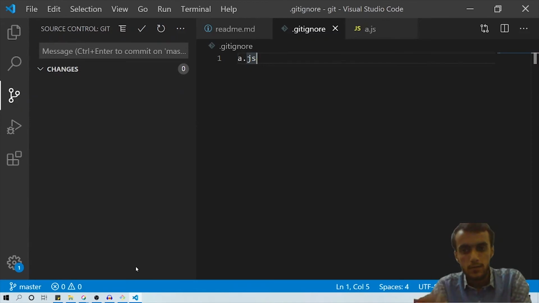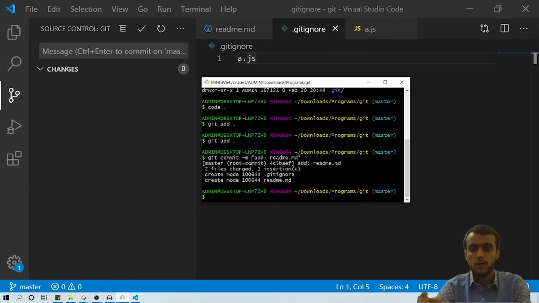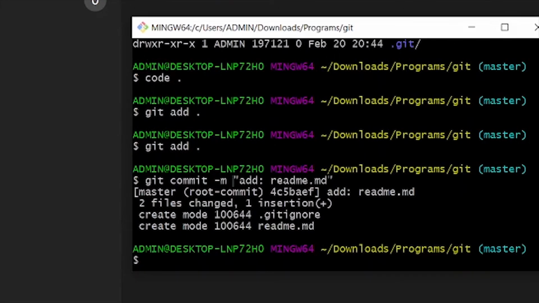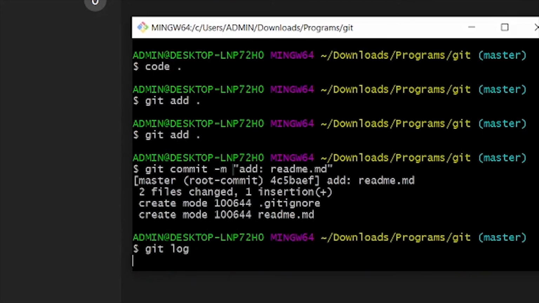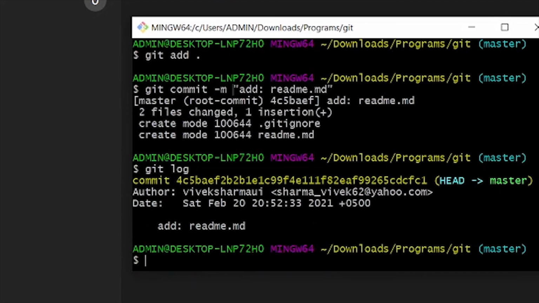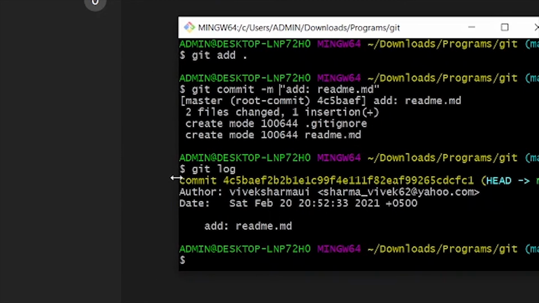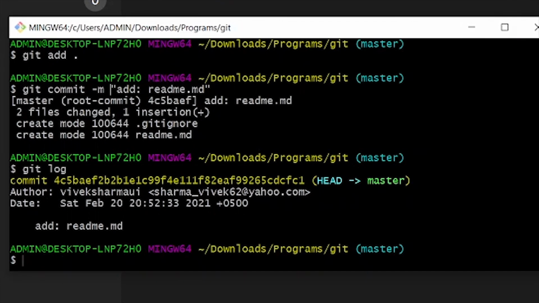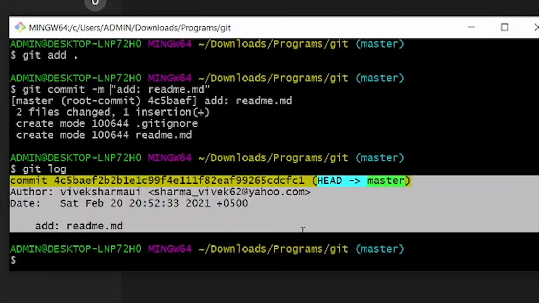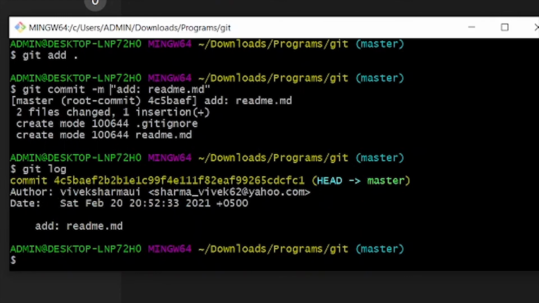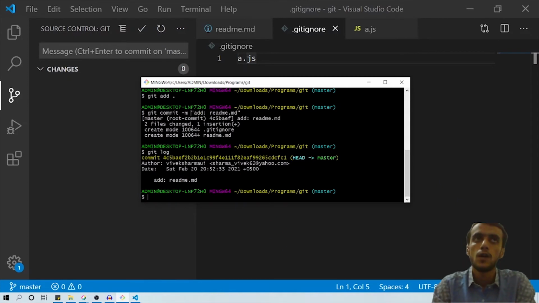Now if you want to see if your commit was successful or not, you can write git log. By using the git log command, you can see all the commits within your branch, right, within your repository. So suppose you want to create a new branch and then push it to the git repository.